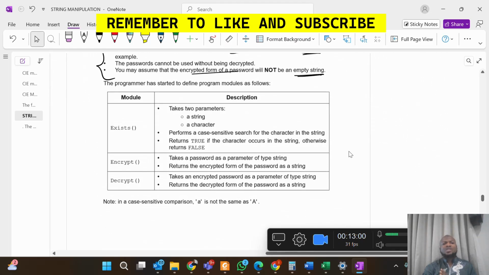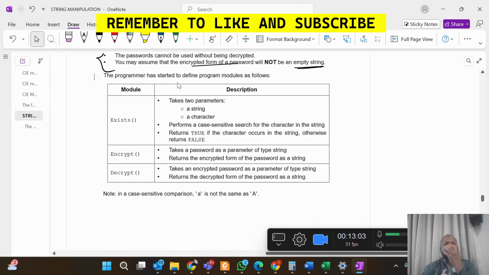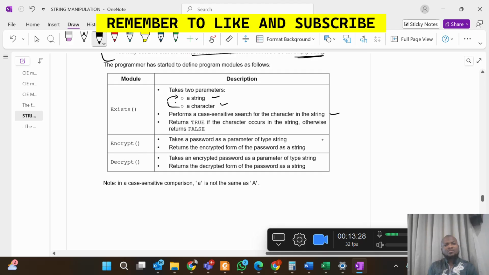Now let's move forward. It now says the programmer has started to define program modules as follows. So these are 3 modules. A module may be a function or a procedure, okay? Number 1 is exists. The module exists takes 2 parameters, a string and a character. It performs a case-sensitive search for the character in the string. That is, you want to check if this character exists in this string. But case sensitive means small letter a is not capital letter A.